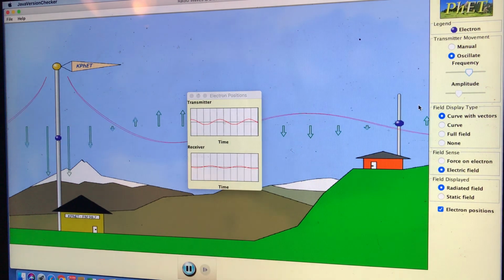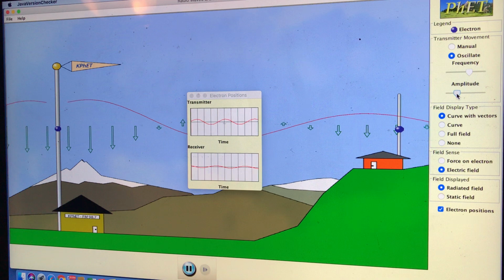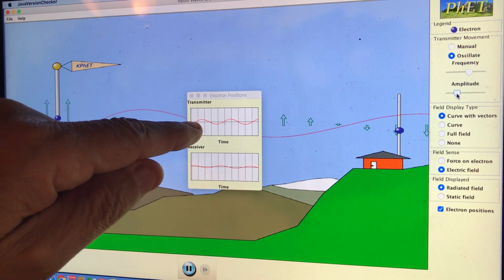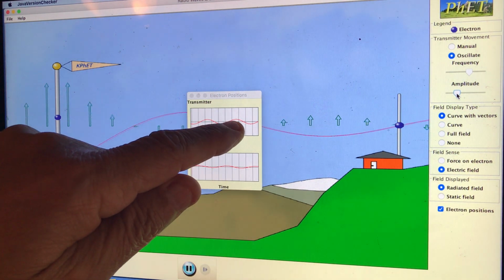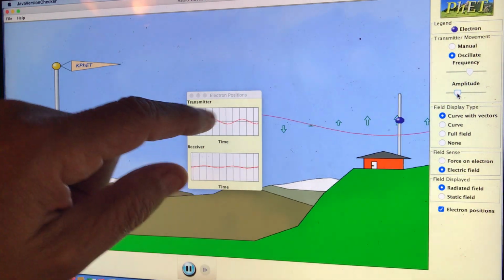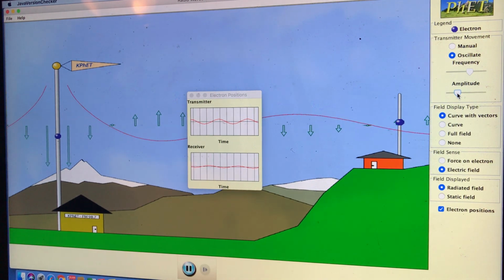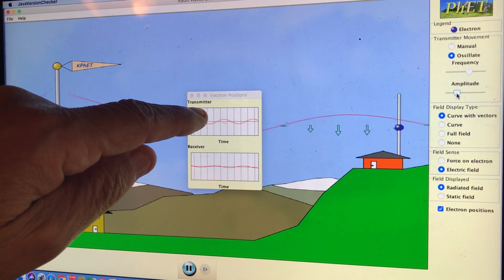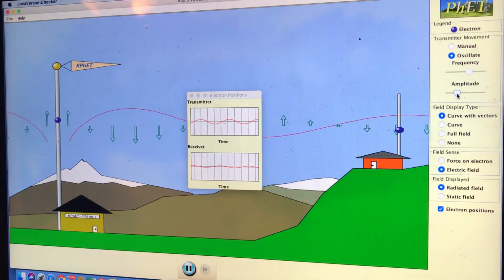Now for the amplitude, you choose some amplitude. Here, I chose some amplitude, you see. And then you measure the height of the transmitter, from the center line to the peak. Get a ruler, measure the height, and measure here also. And then you do the ratio: the amplitude of the transmitter divided by the amplitude of the receiver. You're going to get some number.